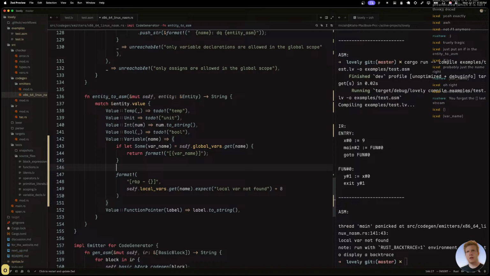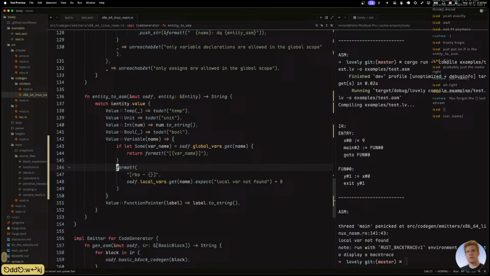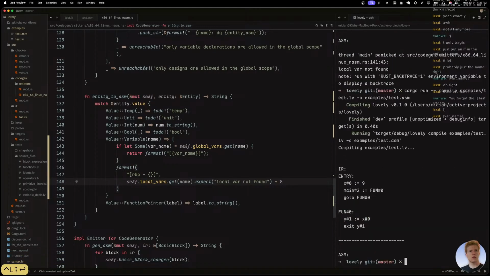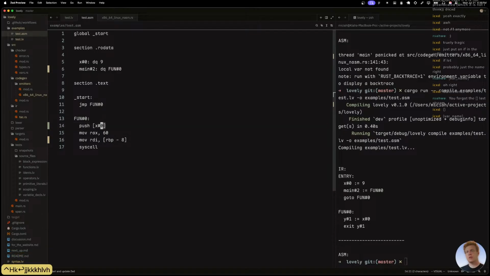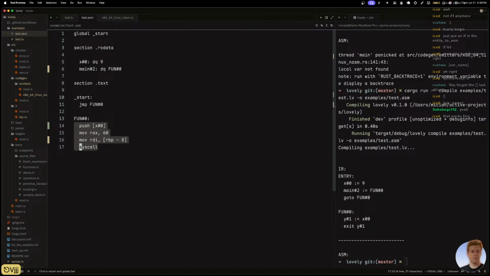If... Otherwise, we could do that, I guess. That compiled. So we're pushing. That's pretty cool. So this is exactly what we want, right? Groovy, groovy. That's really neat. So we can test.